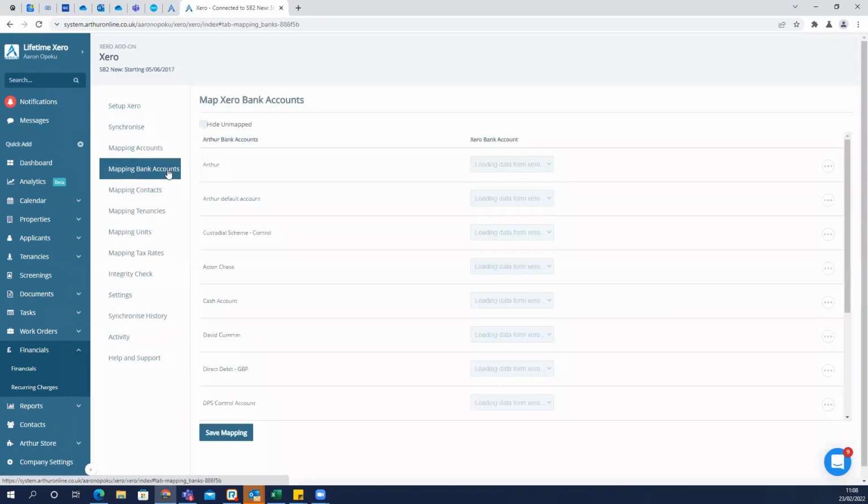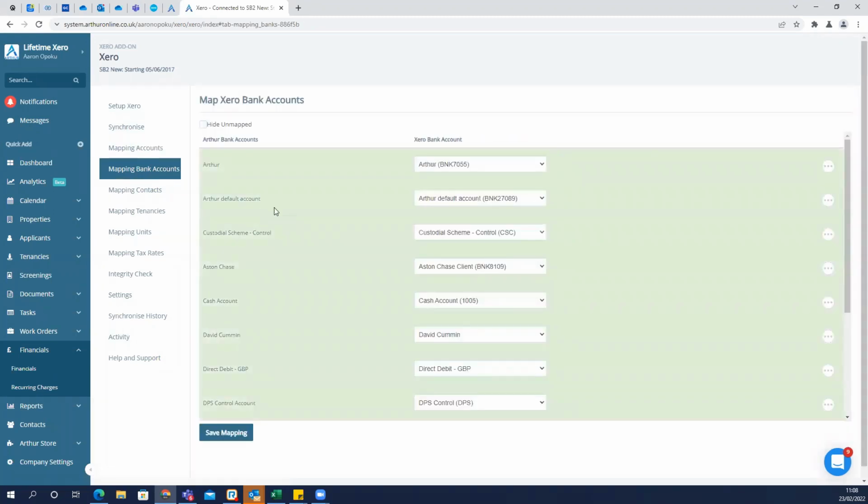And the second one, mapping bank accounts. Basically you have all your Author bank accounts on the left-hand side, and they will all be mapped to the corresponding Xero bank accounts. You need to make sure that the bank details for these two accounts are exactly the same in Xero and in Author. So this is pretty straightforward.